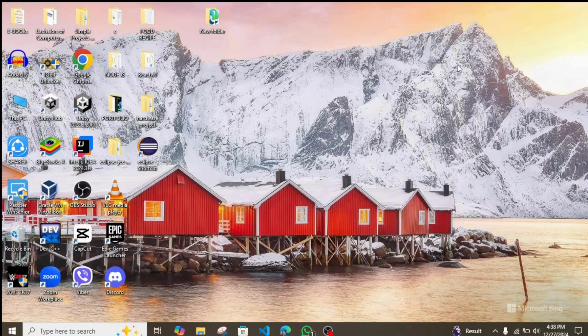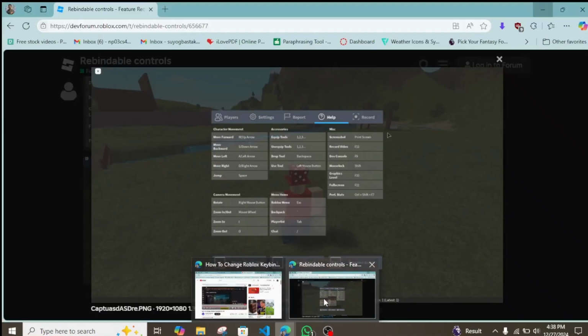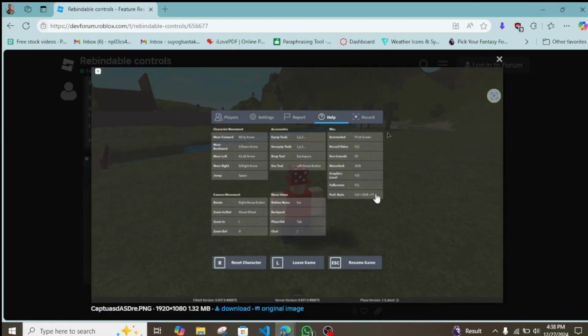Today in this video I will be showing you the easiest way to change Roblox keybinds on your Roblox PC game. So without any further ado, let's get started.